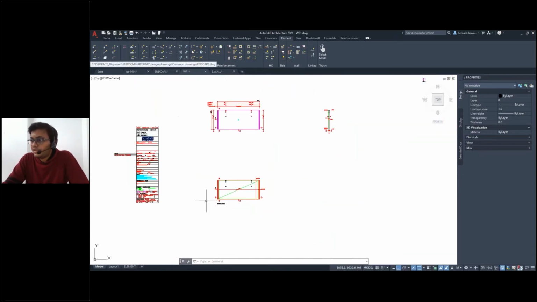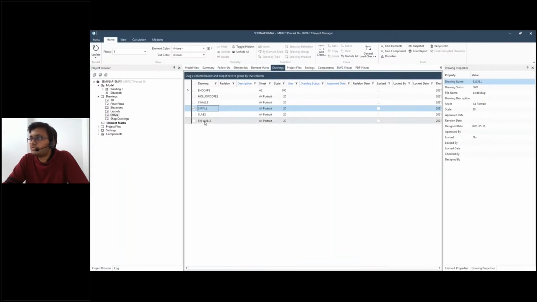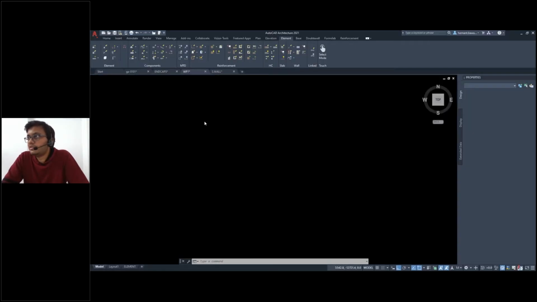Okay, now we can show you how to define the end caps for solid walls, sandwich walls and insulated walls.